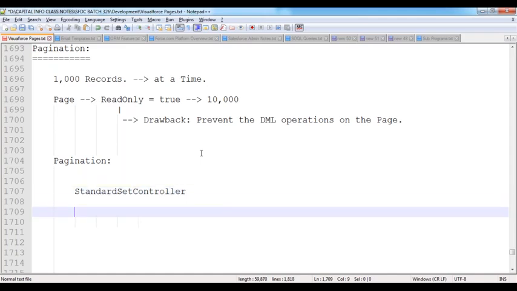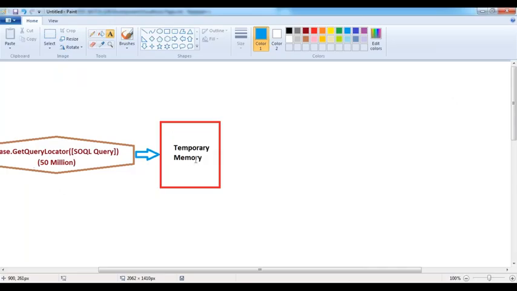StandardSetController is a standard class given by Salesforce, which has all the facilities of pagination. Whatever features are required to achieve pagination are all available inside the StandardSetController class. The StandardSetController class interacts with this temporary memory. Whatever records are available inside the temporary memory, the temporary memory address we pass to the StandardSetController class.